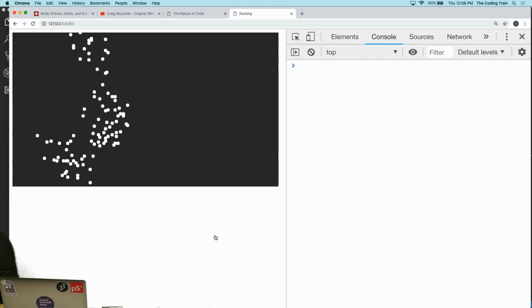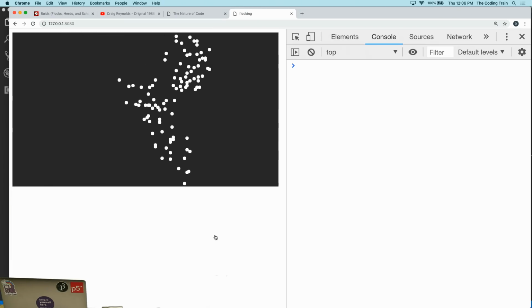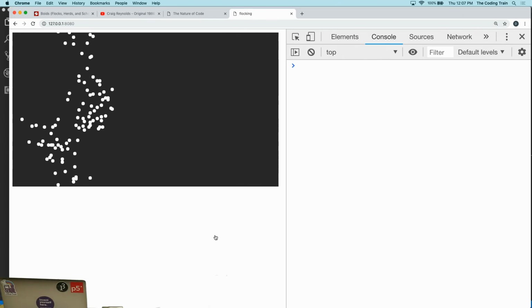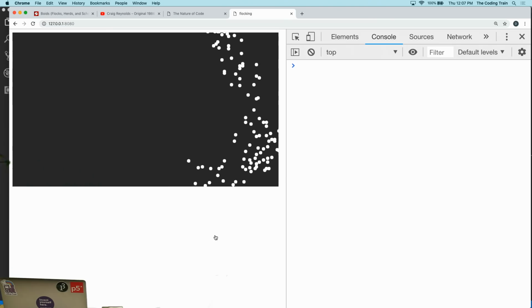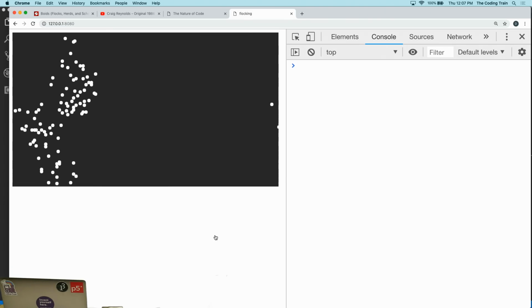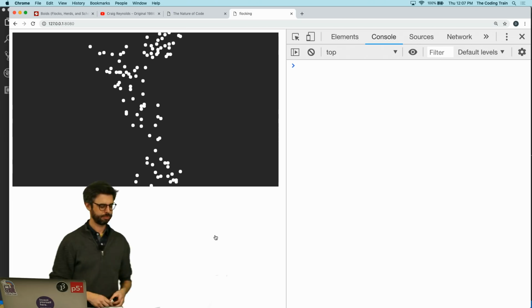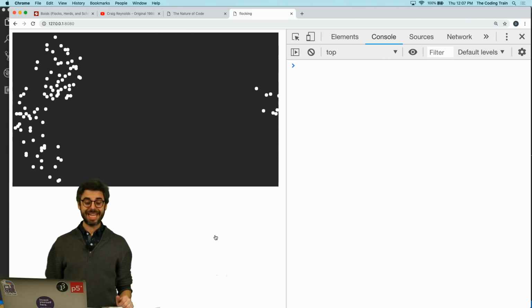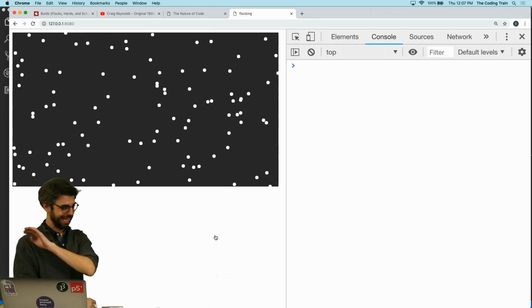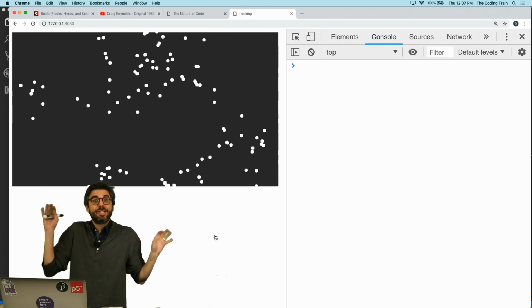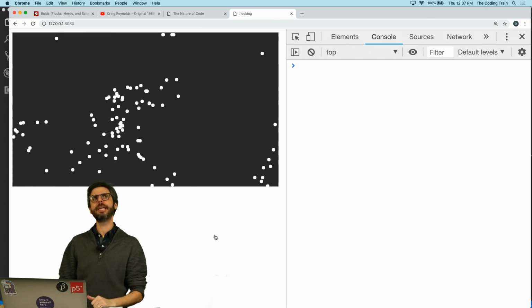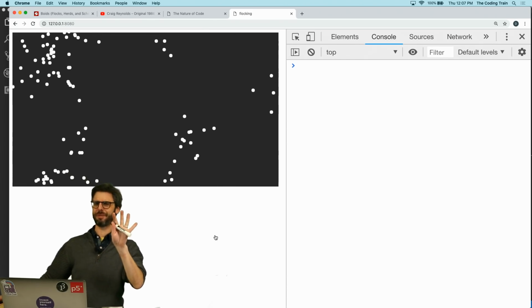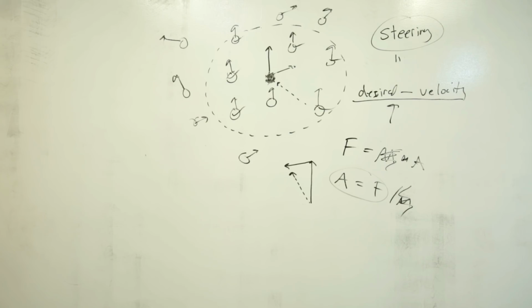Let me cycle the cameras. Okay. So that is alignment. Woohoo! Alignment. Now, all we need to do is add cohesion and separation. So separation is going to be the hardest one to do. So let's do cohesion next.